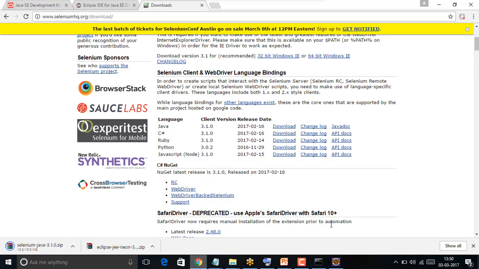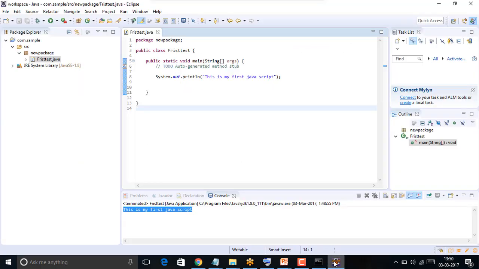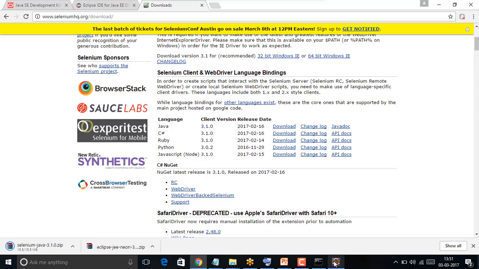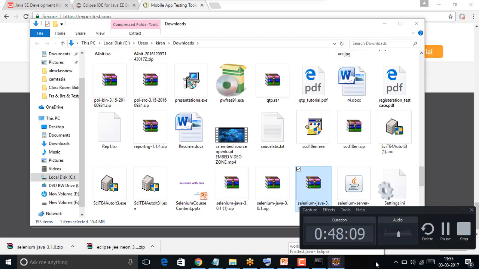See here, we have Eclipse, it is running, everything is fine, but if I write any Selenium code here, it will not work. It will not understand and it will throw an error message, because it doesn't have an idea about Selenium yet. I have not given the Selenium information to it. So we have downloaded the Selenium Java jars. We have successfully downloaded the Selenium jars.